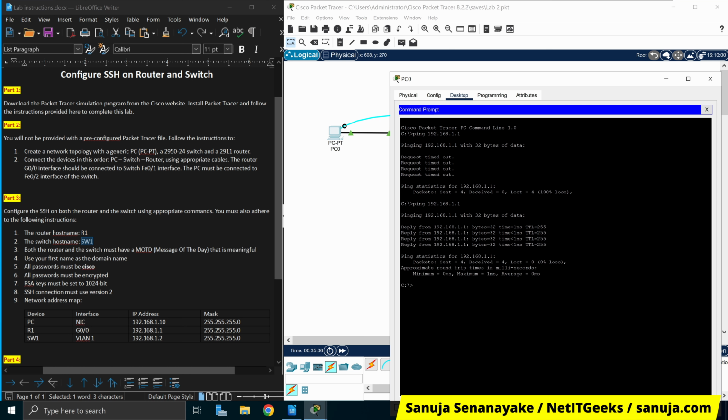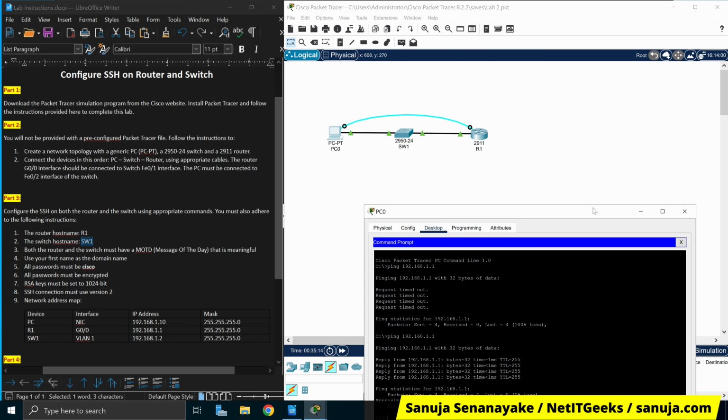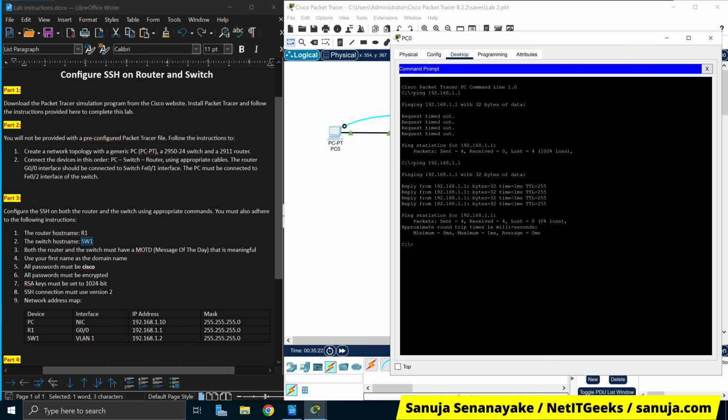We now at least ping our router. So the next thing we need to do is see if our SSH connection to this router is working before we remove this console cable. You can start removing this console cable if you want, but that's not the proper way of doing it. So let's check if our SSH is working.